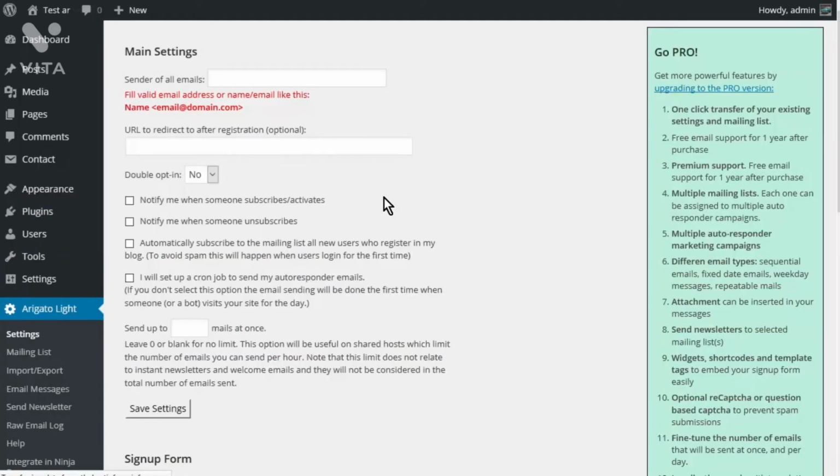Okay, so we're just going to go into the main settings, and this is where we start to set things up. Now remember, we only have one mailing list available with this free version. You'll see on the right side it says Go Pro and it tells you all the other stuff you get. So if you only have one mailing list, you don't need to bother with that. And that's what we're assuming here.